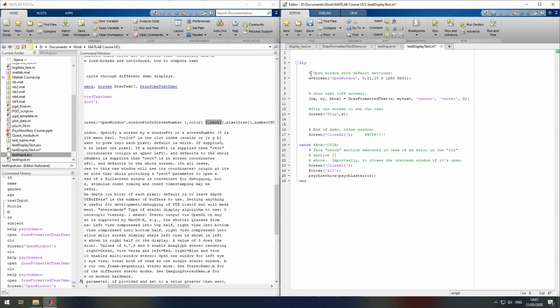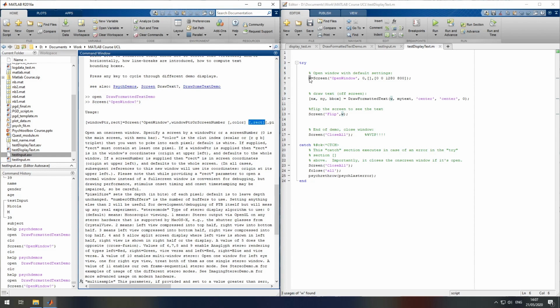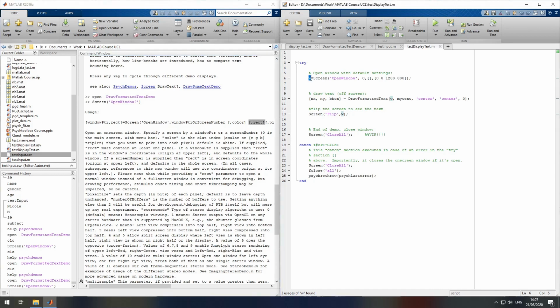So what is this output? The output, remember, is what's on the left side of the equal sign of any function. The output is just the name of the window that I've opened, so that when there are other things I want to do on that window, like drawing other stuff, I know what it's called. I can instruct Psychtoolbox to do things with this specific window. Because it's a bit abstract, I'm going to give it a more obvious name, like my window. So I opened a window, and I called it my window.